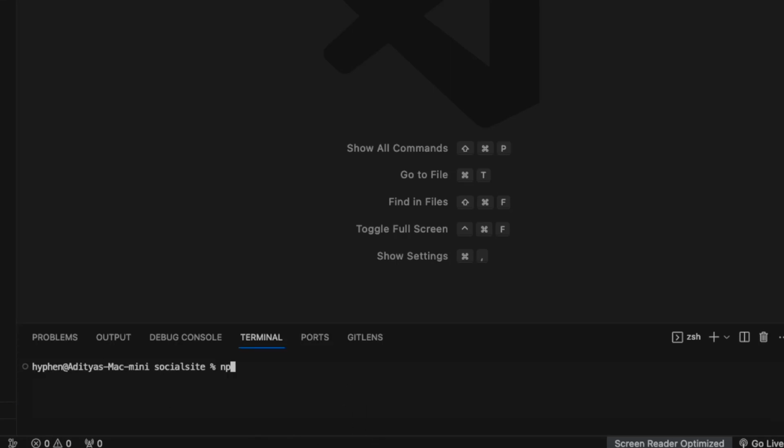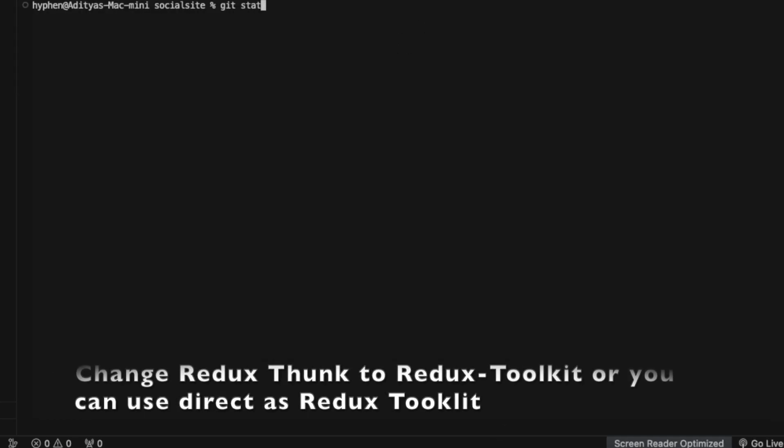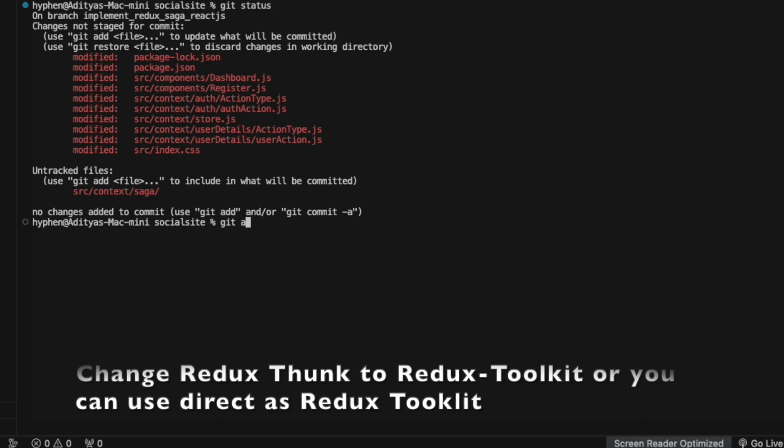Here we start Redux Toolkit. This is the last of this React.js concept. So before that, first I make a new branch and commit all the changes.